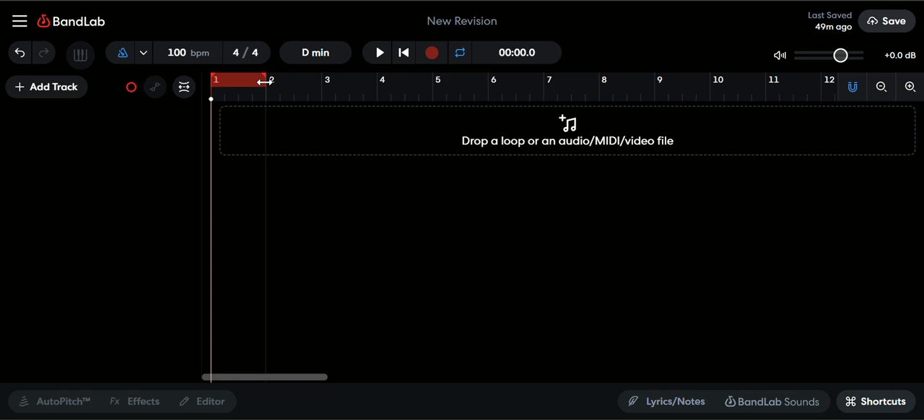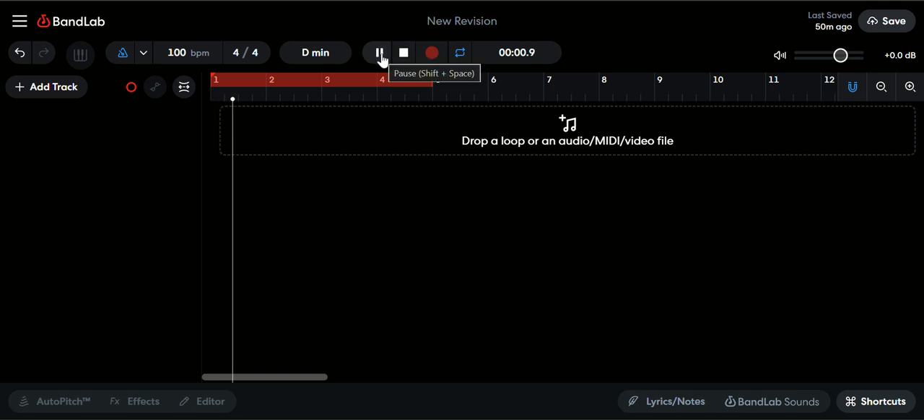But what if I move this and extend it to 4 bars? It means it's gonna come to bar number 4 and it's gonna jump to bar number 1 again. Second bar, third bar, and now it's gonna jump to the beginning.